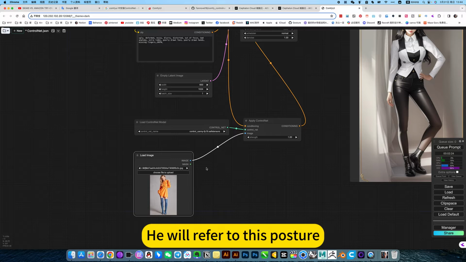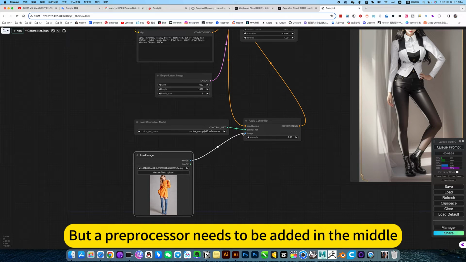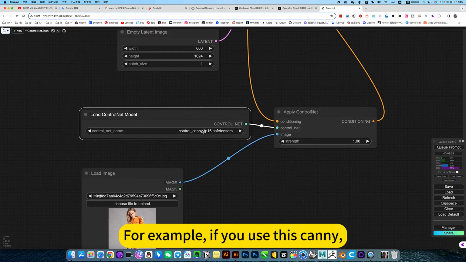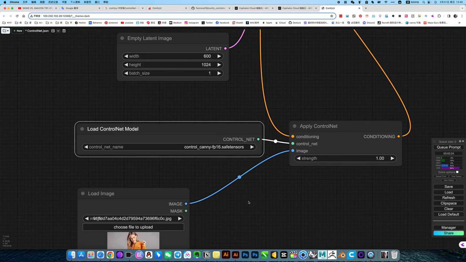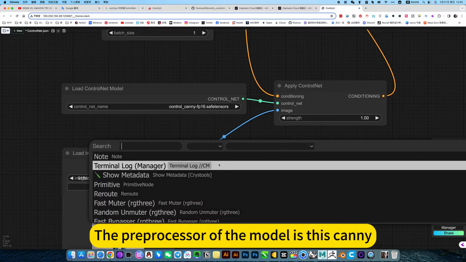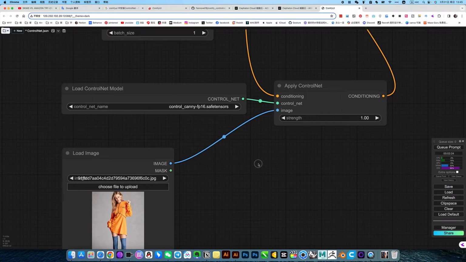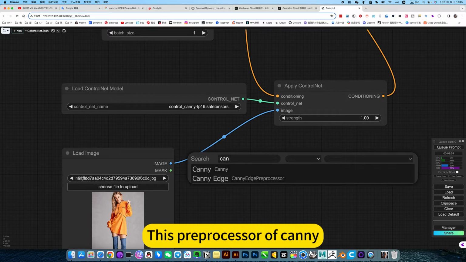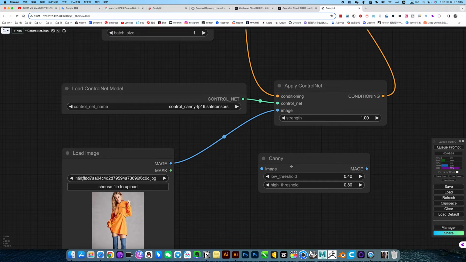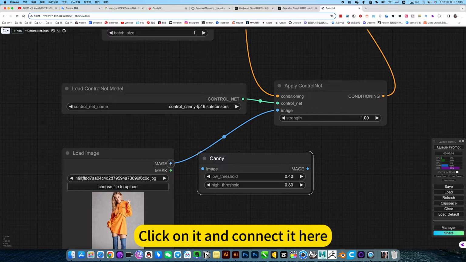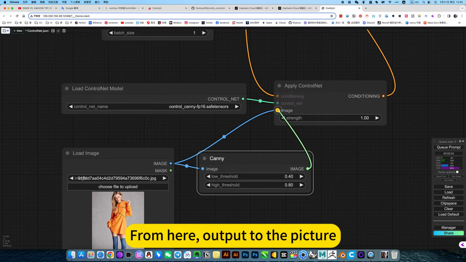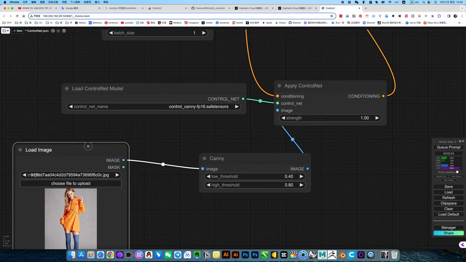He will refer to this poster, but the preprocessor needs to be added in the middle. For example, if you use this canny, the preprocessor of the model is this canny. Search canny. This preprocessor of canny. Click on it and connect it here. From here, output to the picture.